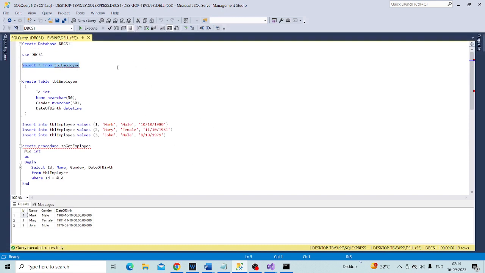Now go back to the database table. Let's check whether we have got Todd or not. So select this. Here we got Todd, male, and the date of birth. Alright, the service and the client application, everything is working as expected.